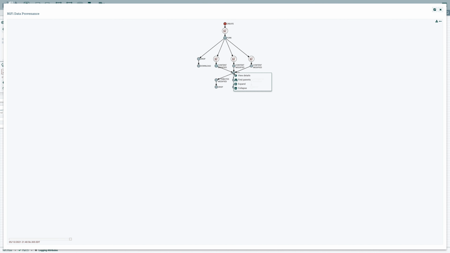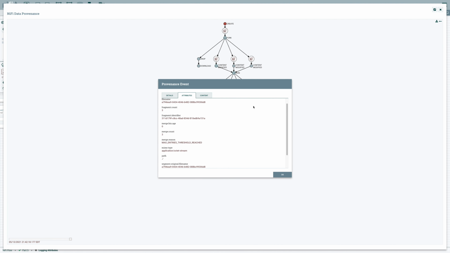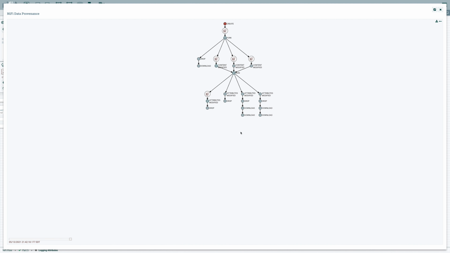And then we can come over here to our join event, and we can find its parents, and we can expand. So we can see after we took these 3 flow files, we joined them into this one new flow file. Each of those 3 flow files then had their attributes modified, and then they were dropped. 2 of them were downloaded, twice in fact. Once because I just viewed the before, and once because I viewed the after. And the output of that join was this new flow file, which then had its attributes modified. And subsequently, it was dropped.